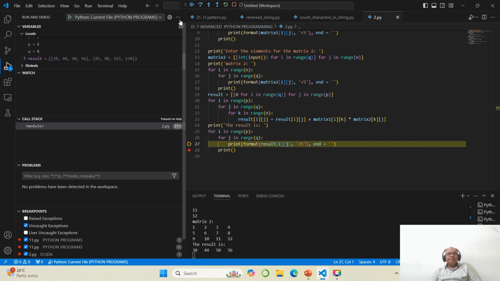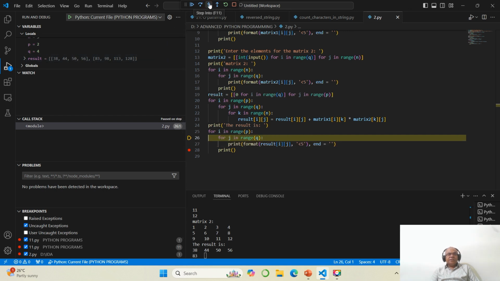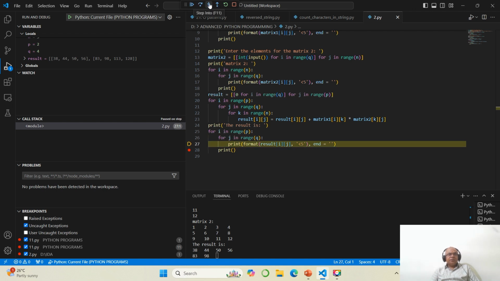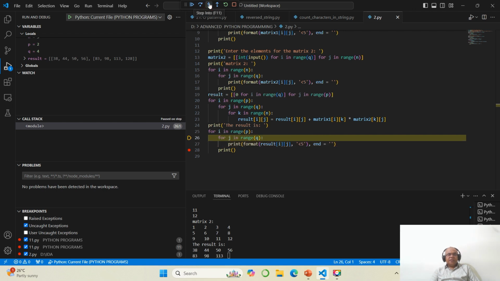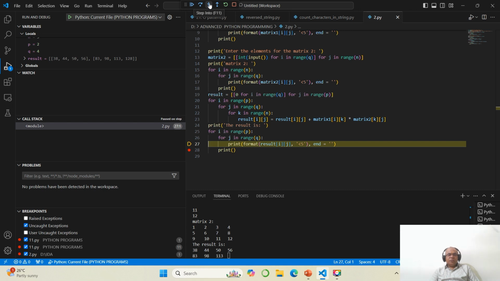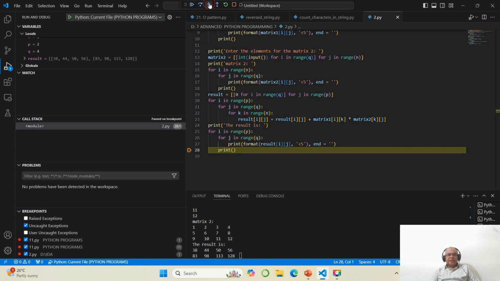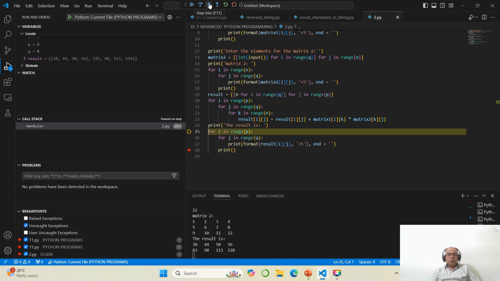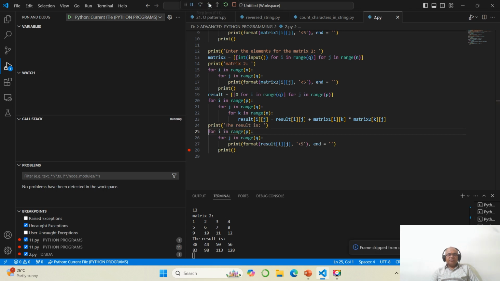j is equal to 0, so you get 83. Then i is equal to 1, j is equal to 1, you will get 98. Then i is equal to 1, j is equal to 2, I will get 113. i is equal to 1, j is equal to 3, 0, 1, 2, 3, yes, 128. Then it will go to the next line. Then i becomes 2, 2 is not there, so it comes out of the loop. So this is how you will be able to execute the program for matrix multiplication using Python.